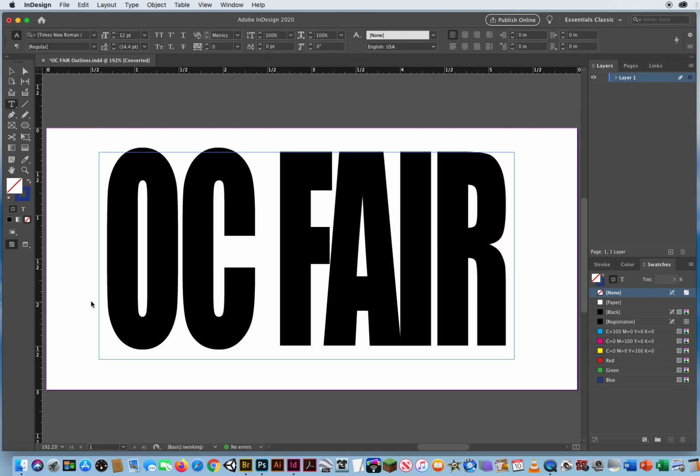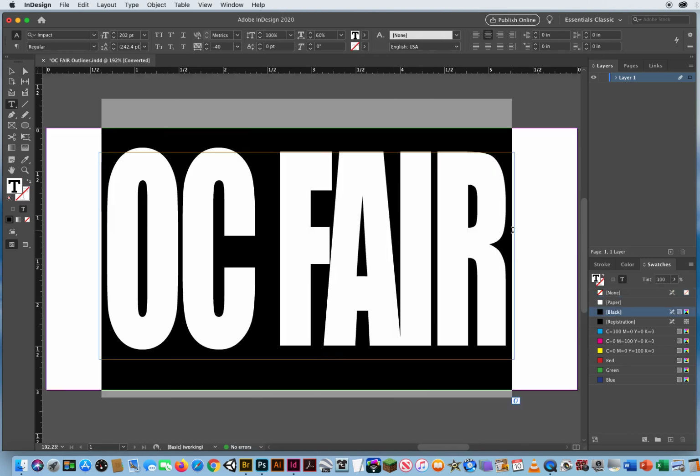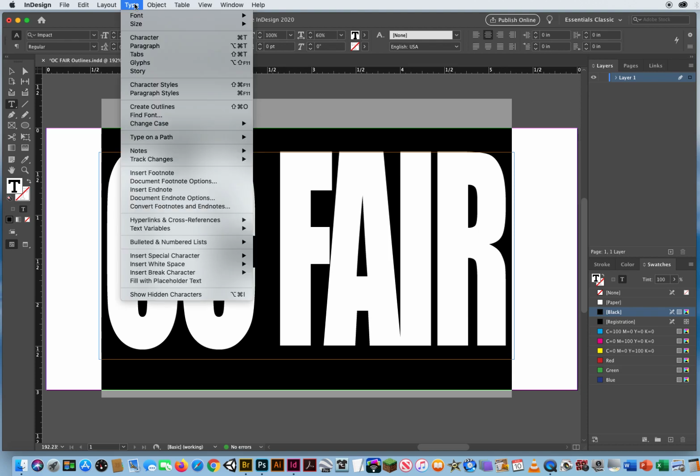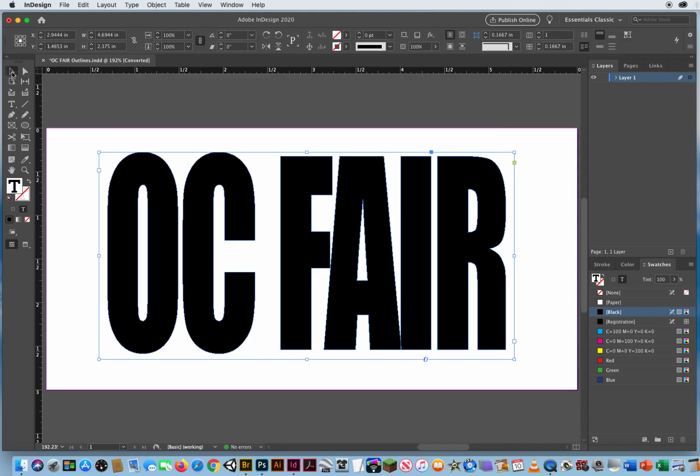So here's the process. I'm going to take my type tool, highlight the words OC Fair, and then I simply come up to Type menu and create outlines. Okay, what that's going to do is make a very slightly smaller image. I take my black arrow. Notice how the box is big, got a little bit of free floating space, but when I click on a letter, you can see how the box got a little bit smaller.